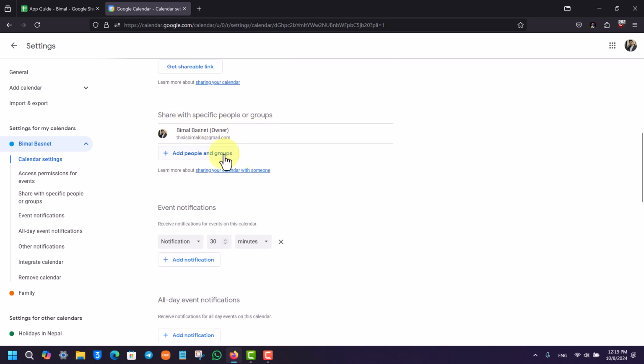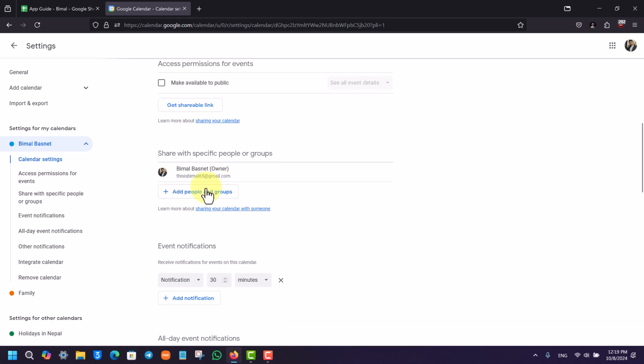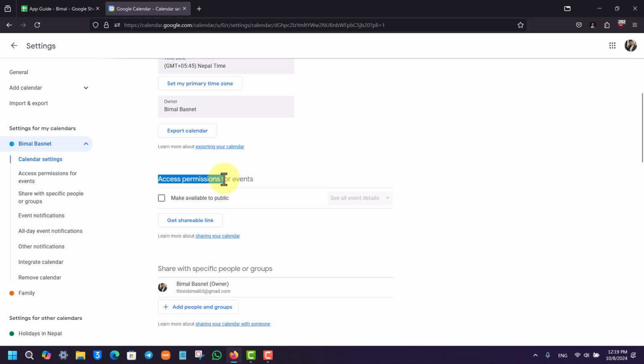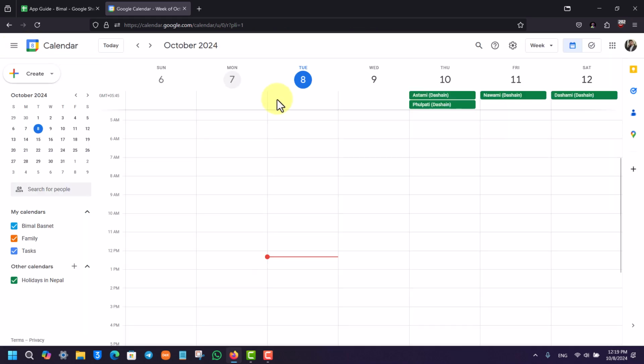So if you only want to share with a few people, you can select Add People or Groups. But if you want anyone with the link to be able to access this calendar, you can select Make Available to Public. And once you select that, you can get a shareable link as well. This way you'll be able to share your Google Calendar.